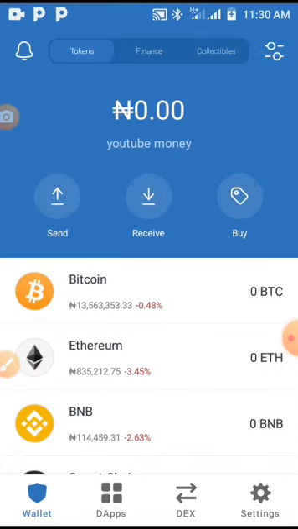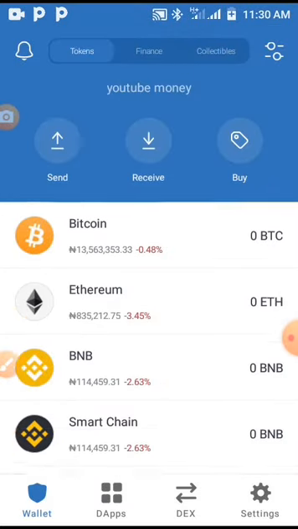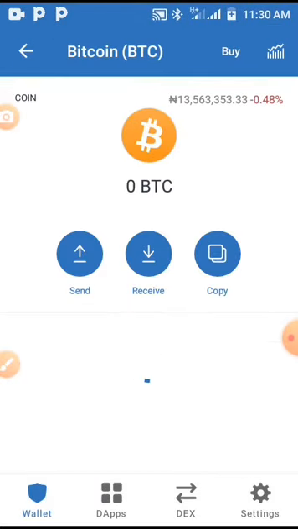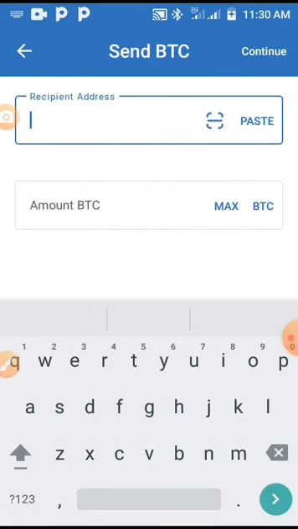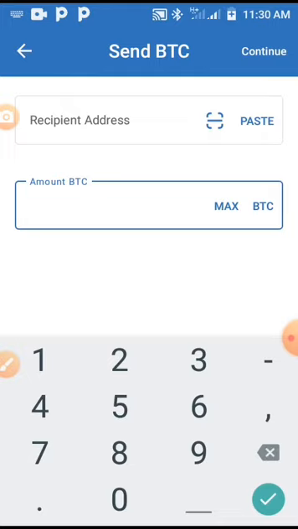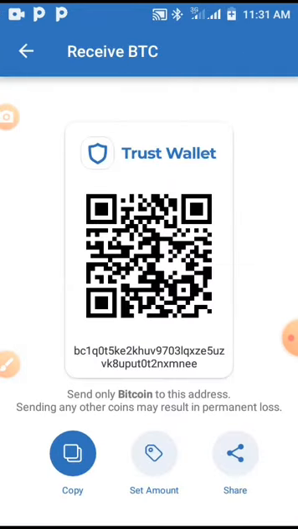You want to send crypto, then click on send. Since I don't have any asset, just click on Bitcoin. Like you want to send Bitcoin, then click on send in Bitcoin. Then copy the recipient address of the person you are sending to, then paste it here. After pasting, put in the amount of Bitcoin you want to send and just press continue. Automatically it will send. But if you want to receive, you can press on receive, and this is the recipient address of your own.